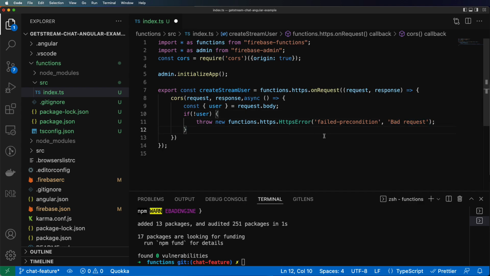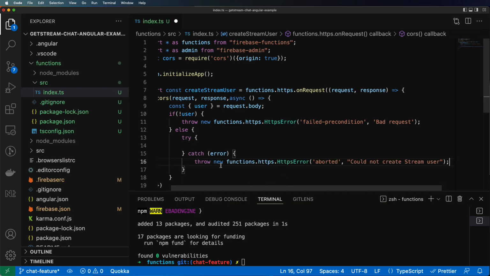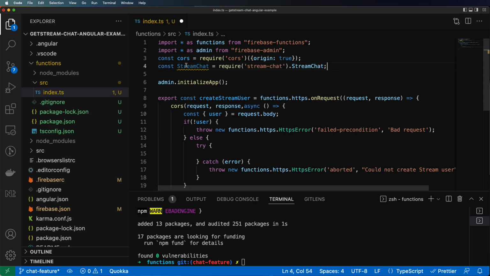So now in the else block, if the user exists, we can create a try catch construction, and we can throw some message in the catch block immediately, saying that the request was aborted. And inside the try, we will try to create our user. As I said, we would use the SDK for Node.js for GetStream.io, and we can import it like that.